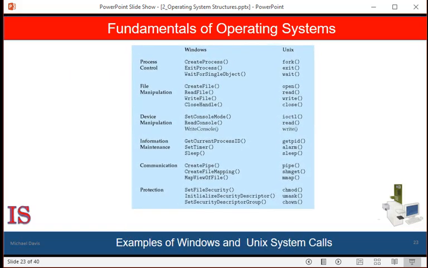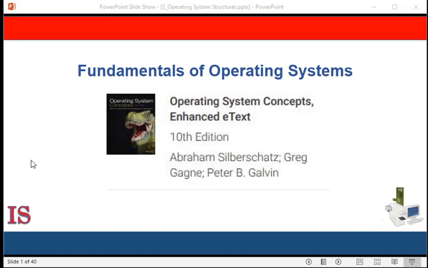Here are some examples of some Windows and Unix system calls. Feel free to pause the video and look them over. That concludes our investigation of the 6 types of system calls that are found in an operating system.